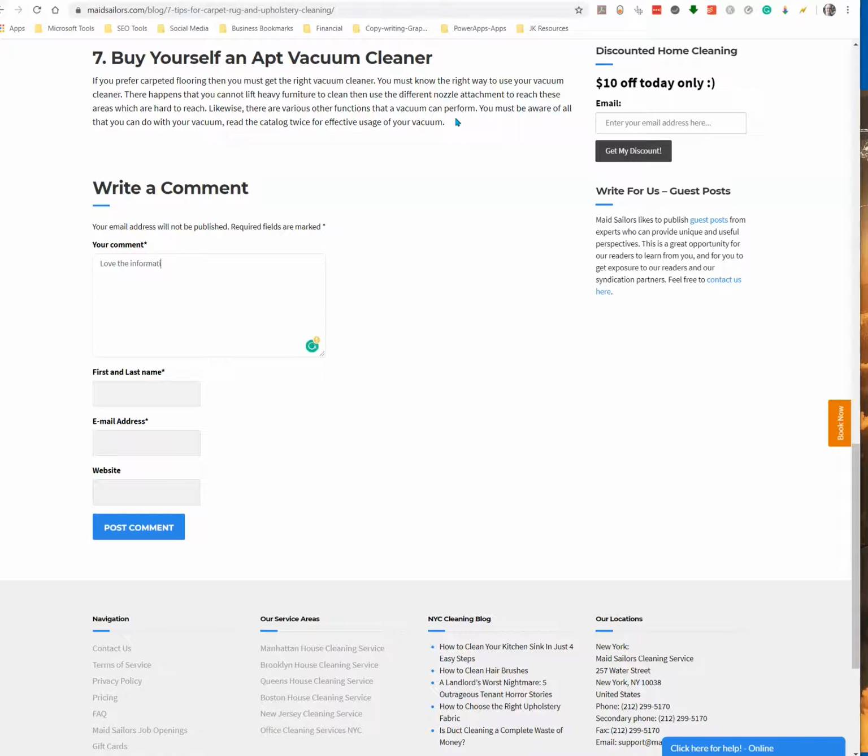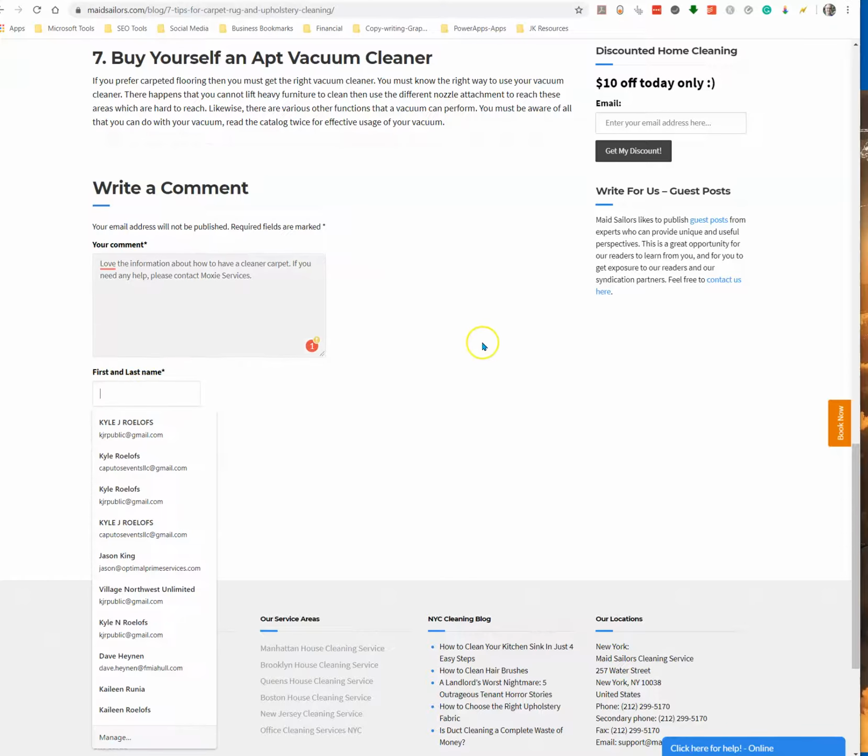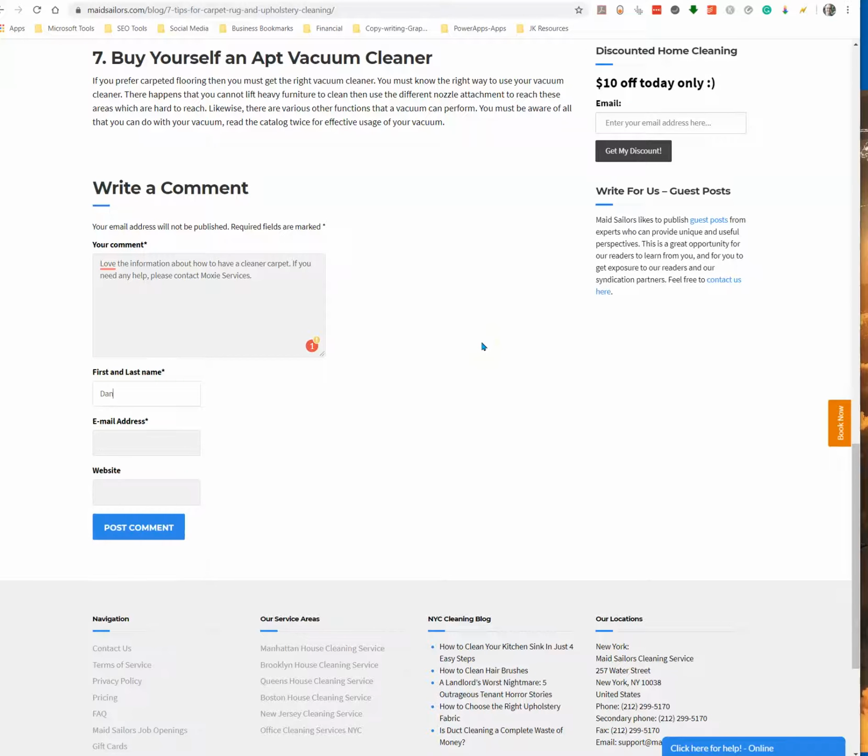Love the information about how to have a cleaner carpet. If you need any help, please contact Moxie Services. And then you'll type in your name, Dan, and then I don't know what your email is, so example@email.com, and then you're gonna drop your website link into there.